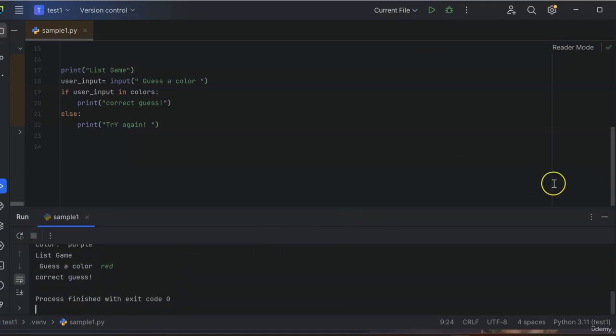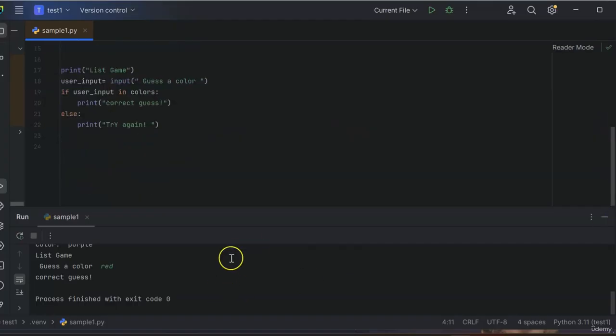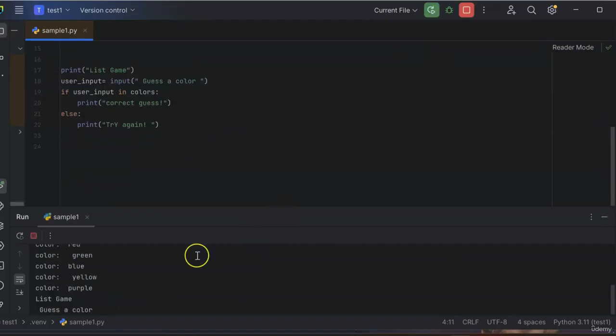See, correct guess. These kinds of spacings are important because your computer doesn't know whether it is an indented space or not. Now it should only take the red one. Okay, guess the color, red. It says correct guess, and then it exits the program.